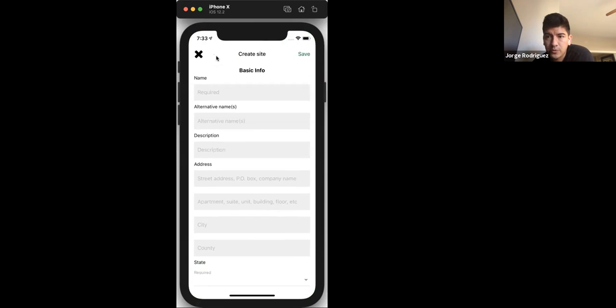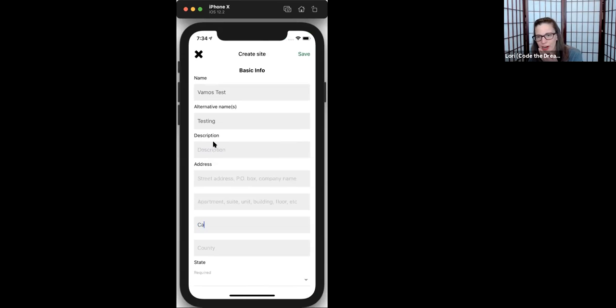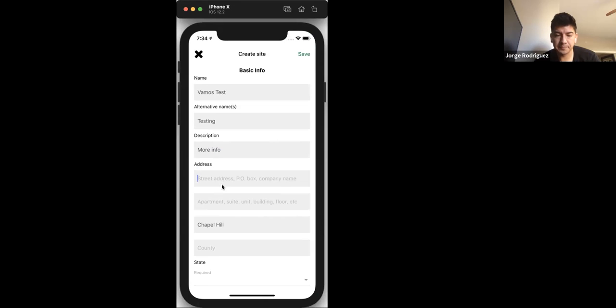So let's walk you through the creation of a site here. We're going to call this Vamos test, testing. In the description, that's where you can write things like, behind 2 trailers, behind 3 big trees, or something like that. Because that's going to show up right in the top information, right? Correct, yes.